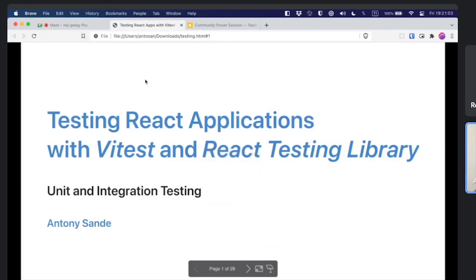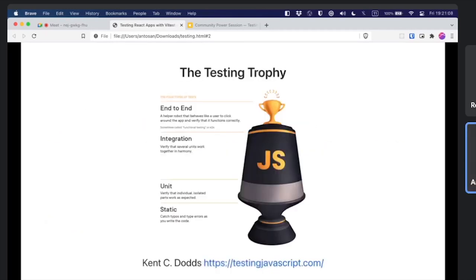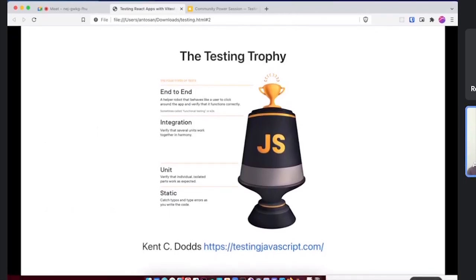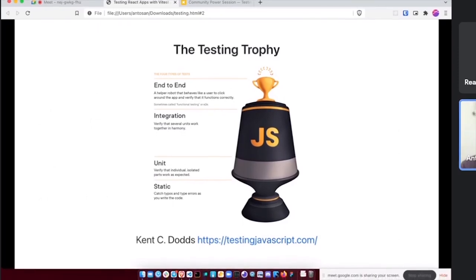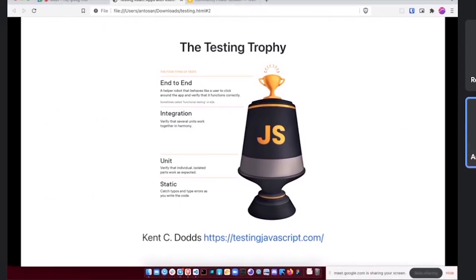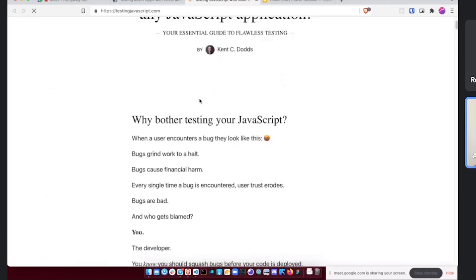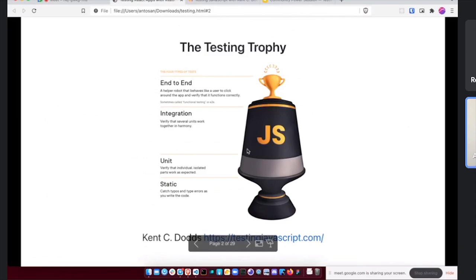Okay. Yeah, cool. So whenever it comes to testing, I always think about Kent C. Dodds. I believe some of you already know him. He has this famous course called Testing JavaScript, where he teaches a lot of stuff about testing your JavaScript applications. And he came up with this image that I'm showing here, and it's the testing trophy.